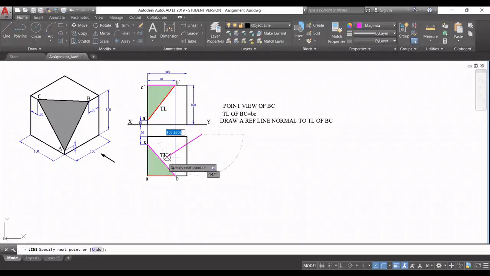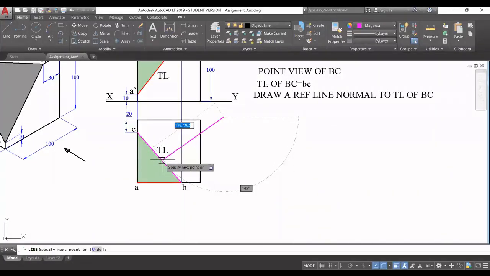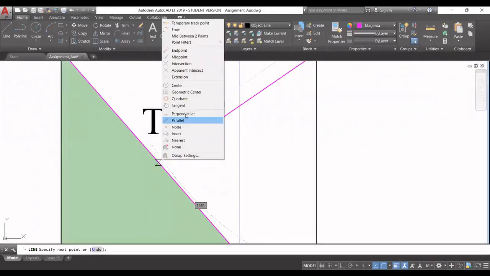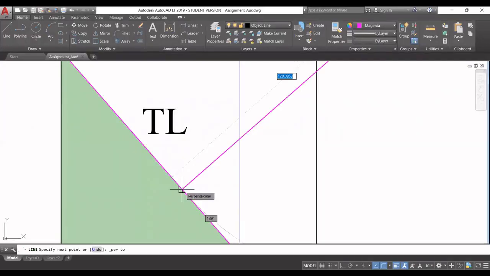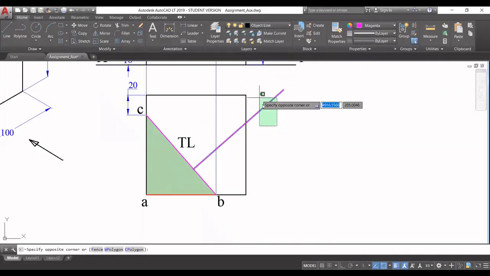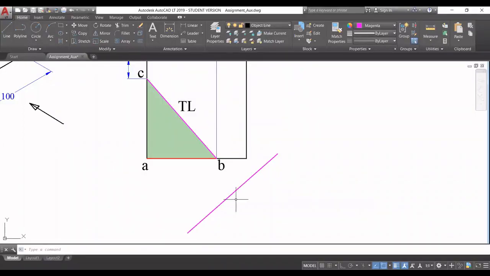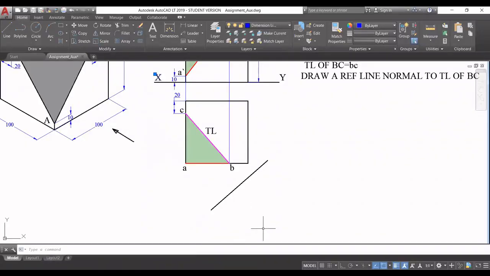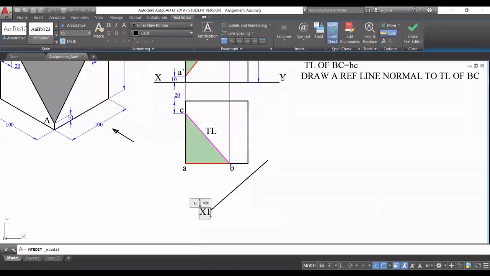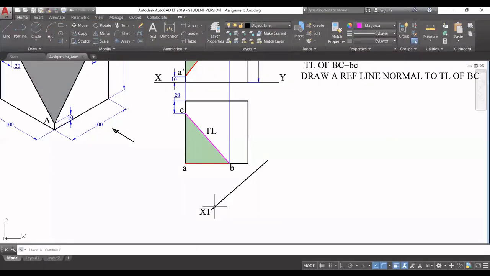I can simply draw a line from any place, but make sure that it is at 90° to this line. Shift right click and make it perpendicular here, right? So this line is now normal to the true length, but it needs to be shifted. Then move it and put it somewhere here. Make sure that this line does not intersect with the existing views. So this line should be well away from the top view. Now the reference line in this case is named x1, and the other end is y1. So this is the reference line x1 y1.